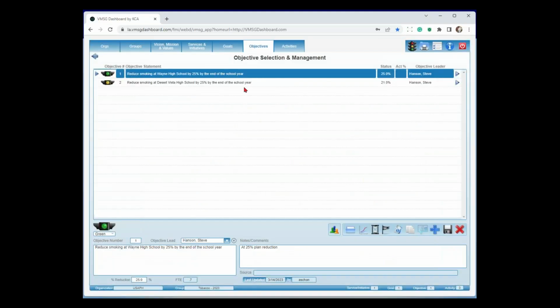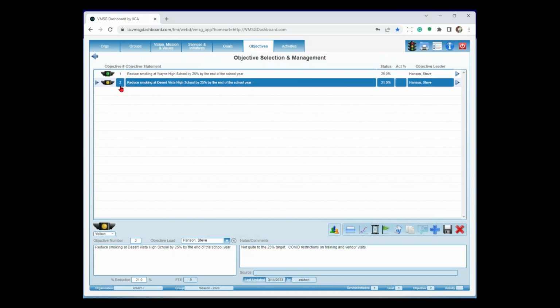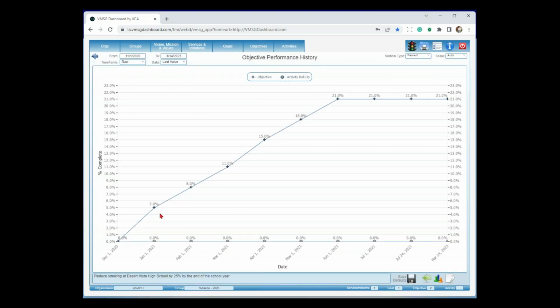Now, if I go look at the other objective here, first thing we'll notice is it's got a yellow light. I'm going to go down to the notes field. It says not quite to the 25% target due to COVID restrictions on training and vendor visits. Okay, making sense. Down here, my percent reduction says I'm at 21% and not 25, hence the yellow light. If I go to my chart again, I can look at that. It says, okay, we ramped up, capped off at 21%.